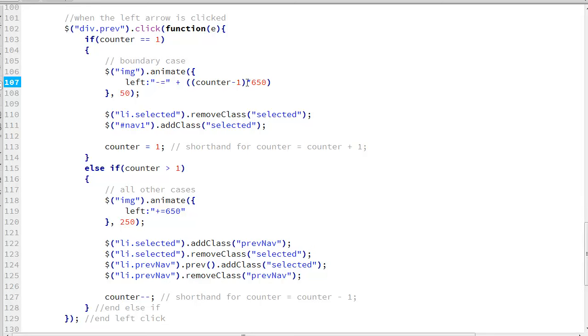Now in this one, I'll make it a little bit simpler. It's another way you can do it. Instead of doing the counter, we know there's 6 images. Now that's hard coding, that's not good for future coding. But there's 6 images, so we do 6 times 650. And again, we're going to do it over 50 milliseconds, so that is fine.